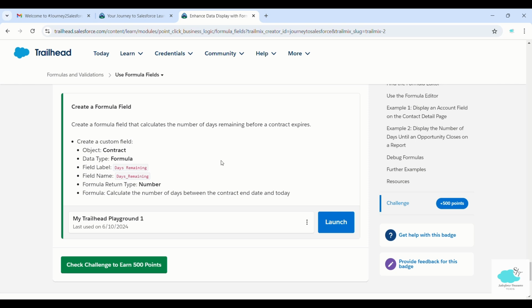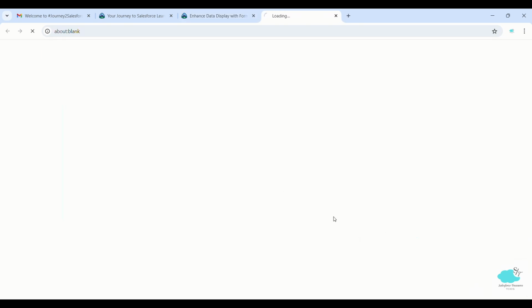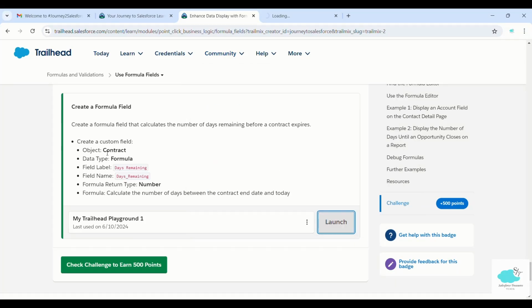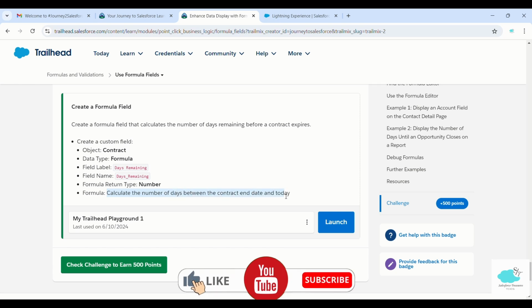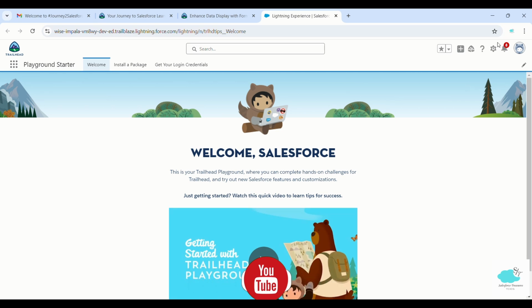Okay, I'll just go to launch. We have to do it on a contract object with a data type of formula, with a label as days remaining, with a returning data type of number. Calculate the number of days between the contract end date and today. So we have to just subtract the contract end date and today. So I'll just show you that. I'll just zoom in a bit so that I can click on my setup.